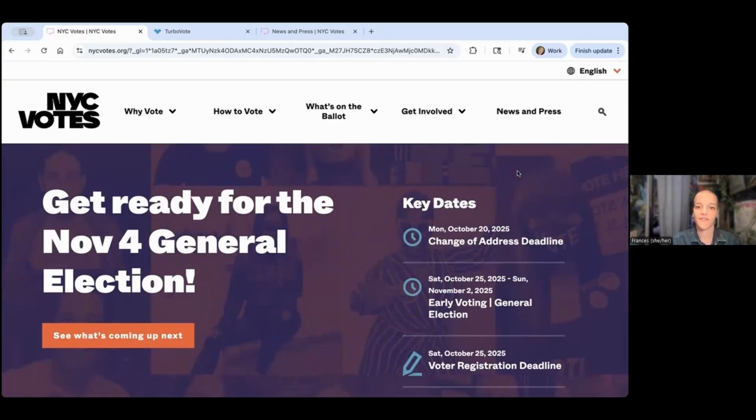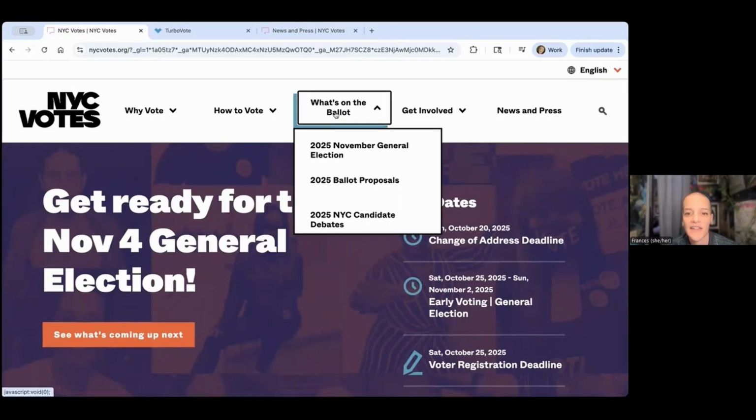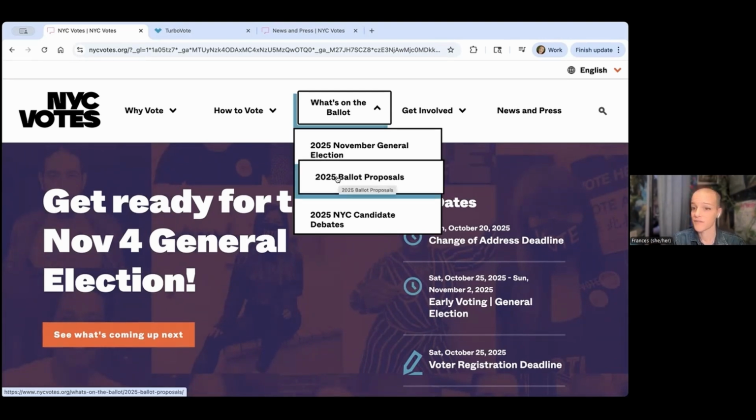One of the things I wanted to focus on today is this tab that says what's on the ballot. And like I said, eventually I think this should have everything that will be on your ballot. They'll be different for you based on where you're voting from. But we're all going to be voting for like mayor, controller, a number of city offices. We're also all going to have these ballot proposals that will be on our ballot to vote for.